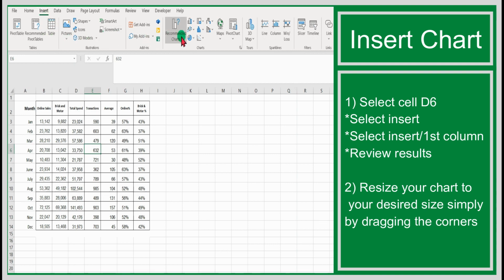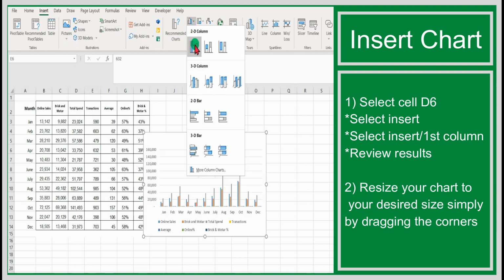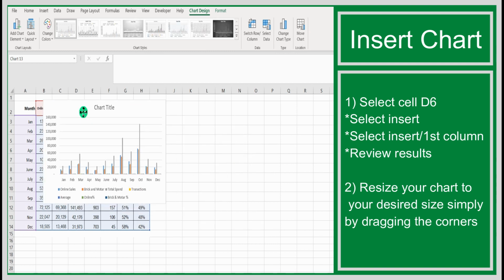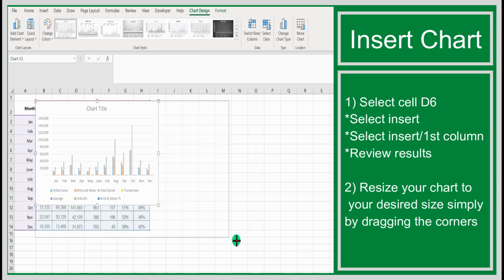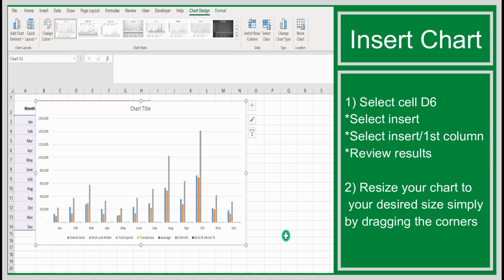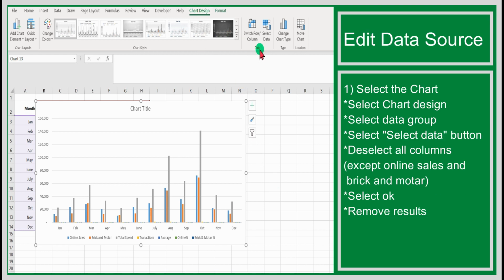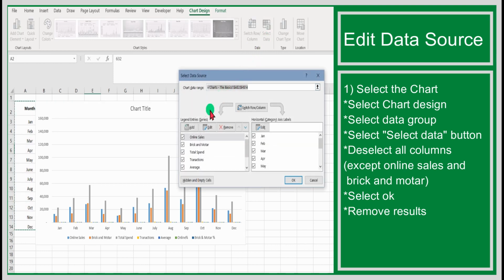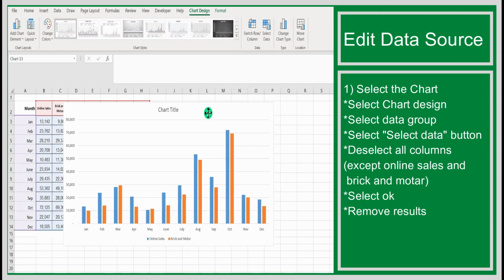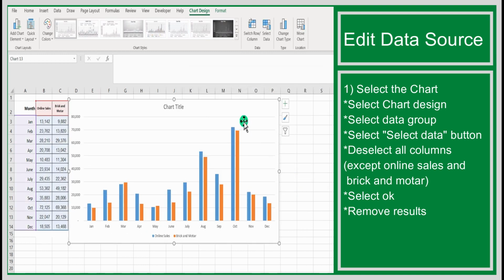Let's get the column drop down, and let's just go ahead and select the first one. So as you can see, the chart has inserted all of my columns. Now if I want to remove some of the columns that I do not want included in my chart, I can simply select Chart Design. Let's go to the Data group, and let's go ahead and say Select Data. Now from here, I'm going to go ahead and deselect everything except online sales and brick and mortar. Okay, now once that is done, I'm going to go ahead and say OK. So as you can see, my chart now reflects only the data I want included.